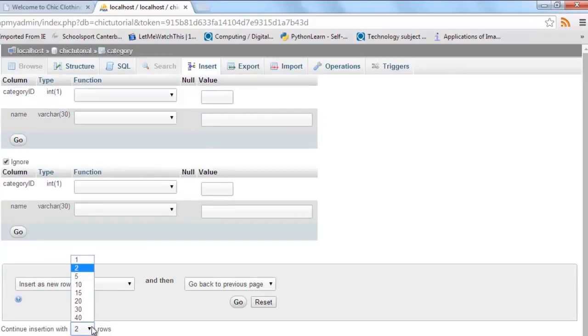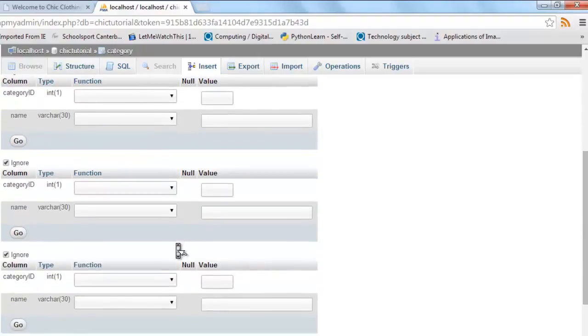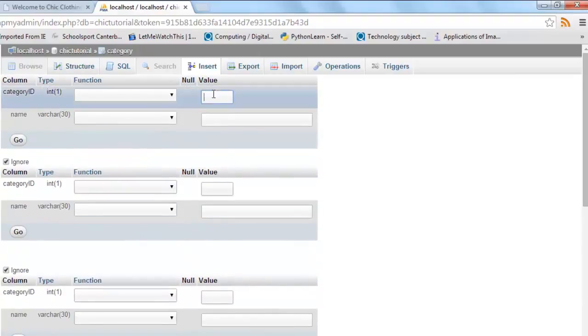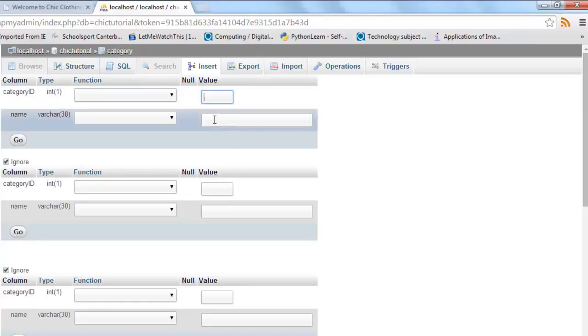So I know I've got 5 records, so I'm just going to do all 5 in one go. I can change that. And down the right hand column, I don't need to enter the category ID because that has actually been set. When I put an auto increment, it's automatically going to set this to 1, the next one to 2, and so on.